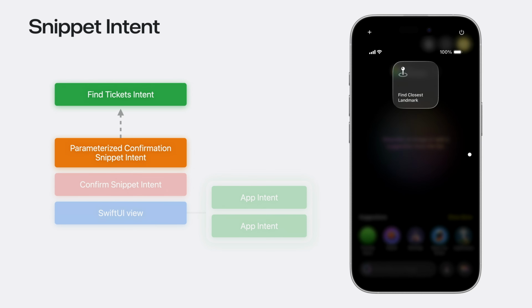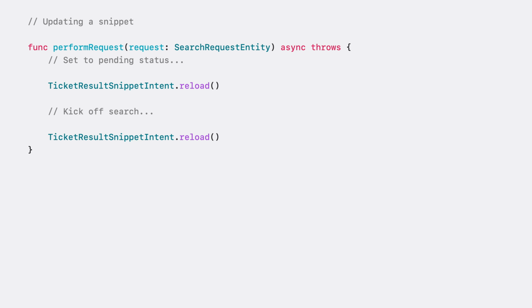Sometimes, you might want your snippet to update in the middle of a task, because there's a new state. In these scenarios, simply call the static reload method on the snippet intent that should be updated. Check out this session to learn more about designing the best interactive snippets. Snippets was just the beginning. Let's now explore even more ways app intents can help you integrate your app throughout the system.